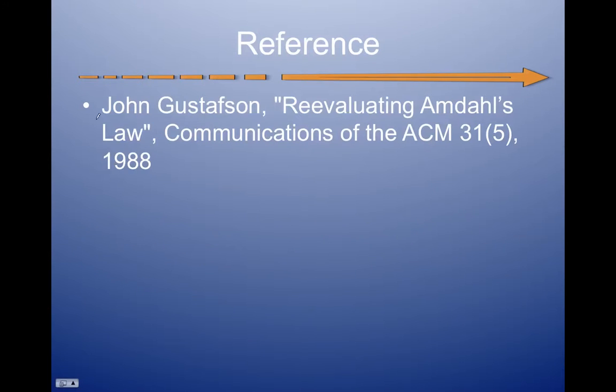The reference: this is the original article from John Gustafson in 1988. You can see that Amdahl's law was from 1967, so there are more than 20 years between both references.